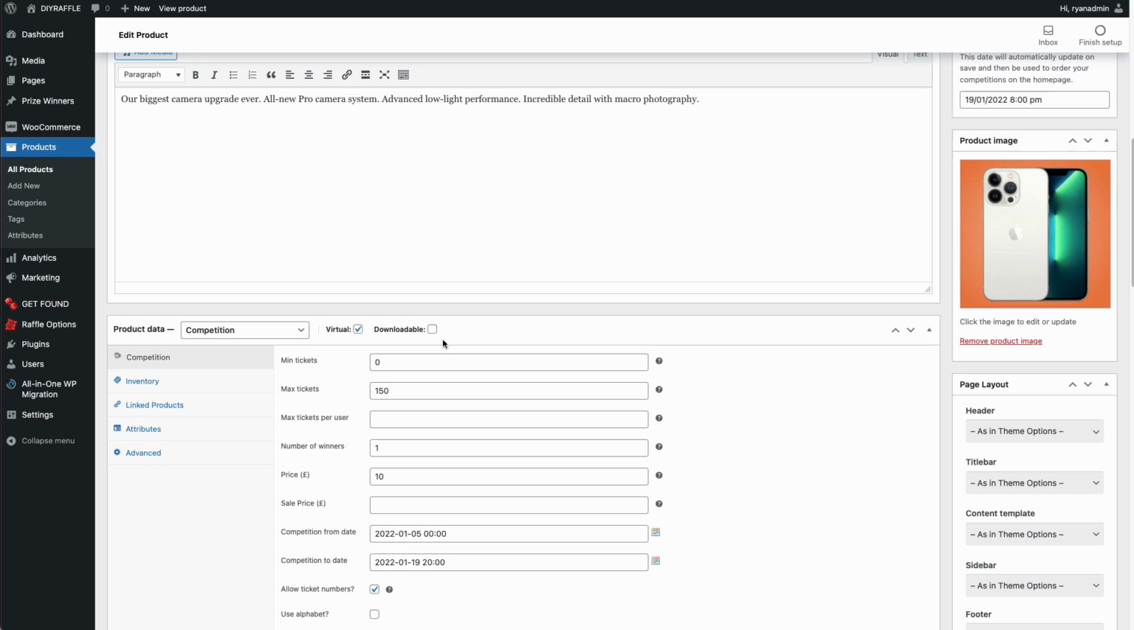Now, I did discuss the minimum tickets. This is very important when it comes to extending competitions. If you need to extend your competitions because you didn't meet a certain threshold of tickets sold, what you need to do here is make sure the minimum tickets is set and it's not reached that number. If it has reached that number, then you'll do the draw. So this doesn't really apply to that.